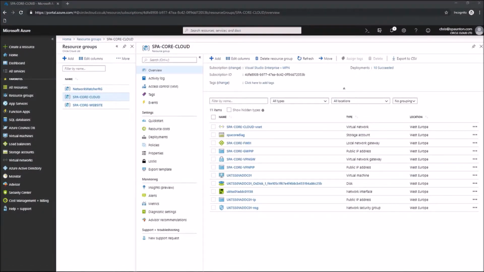Today's video, we're going to be looking at creating connectivity between your Azure virtual network and your local network on-premise. For the purpose of this video, we'll be using a virtual network gateway in Azure and a Cisco ASA 5506 on-premise. To start with, in Azure, we need to create two resources. We need to create a local network gateway and a virtual network gateway.